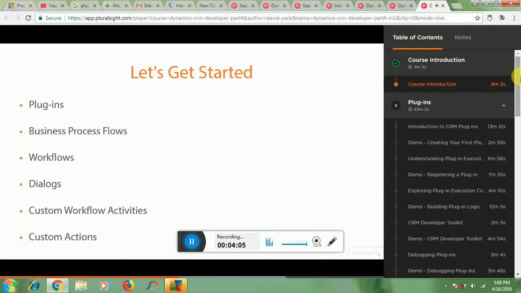It's all been done for you by the CRM team. You just have to worry about building the workflow. Workflows are a little different than plugins. Plugins are all implemented in code, and they have a more monolithic feel to them. They only respond to events.